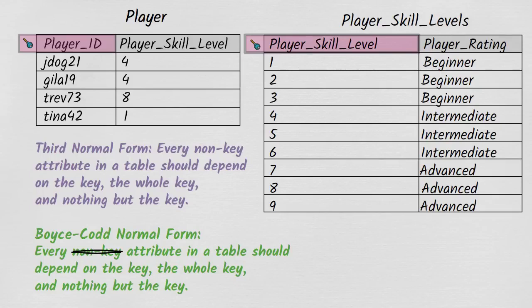Any such table would have to have what we call multiple overlapping candidate keys, which gets us into realms of obscurity and theoretical rigor that are a little beyond the scope of this video. So as a practical matter, just follow the guideline that every attribute in a table should depend on the key, the whole key, and nothing but the key. And you can be confident that the table will be in both third normal form and Boyce-Codd normal form.